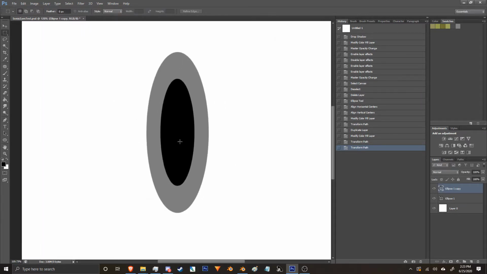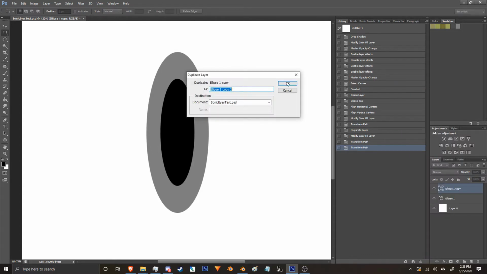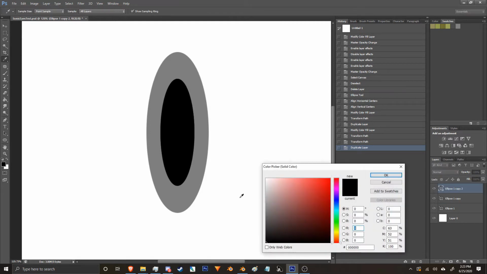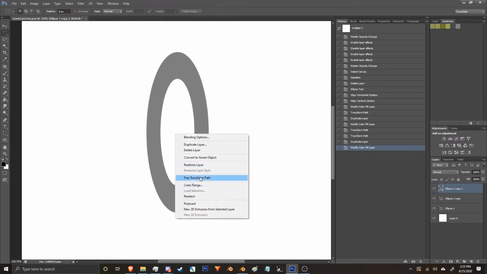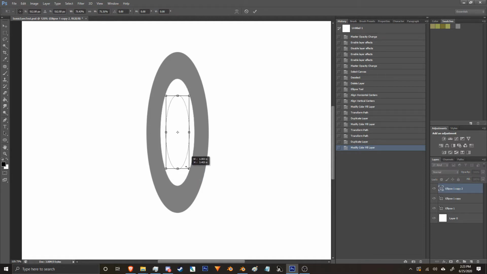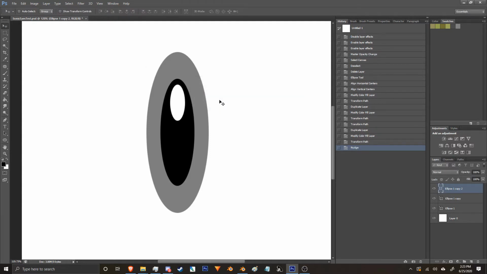Okay. And we're going to create just one more sphere. So duplicate. And this one is going to be white. And I'm going to make this one smaller as well. And I'm going to move this up to the top.